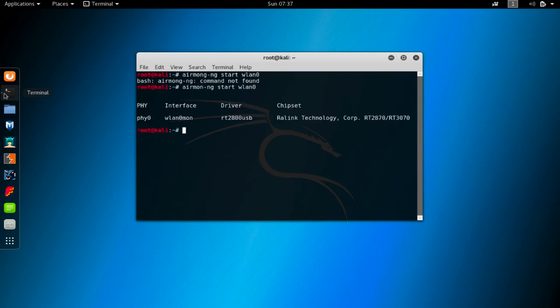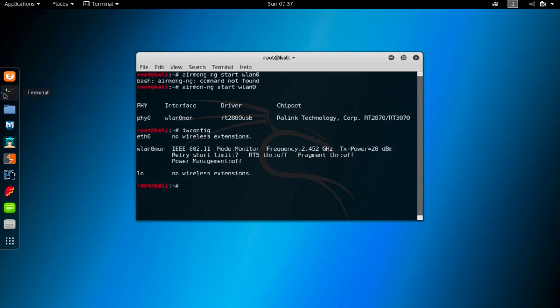Of course, we're going to use a monitor mode Wi-Fi card, so I'm running airmon-ng start wlan0. As you can see, once I run airmon-ng start wlan0, it should take me to the monitor mode. Let me run iwconfig. Yes, I'm in monitor mode with my wlan0mon interface.